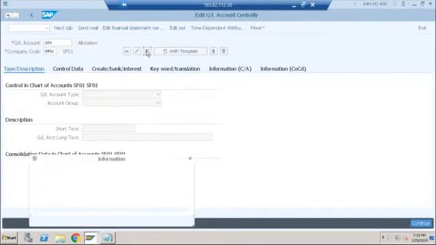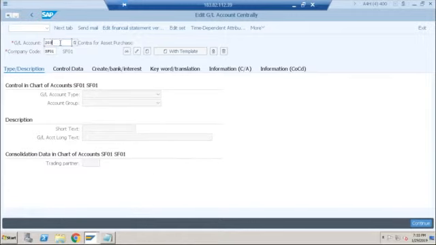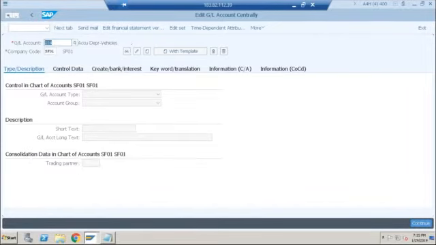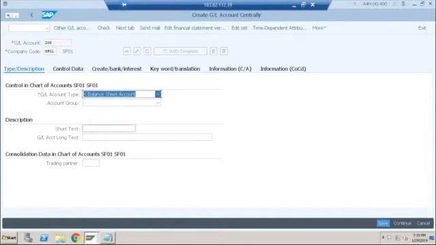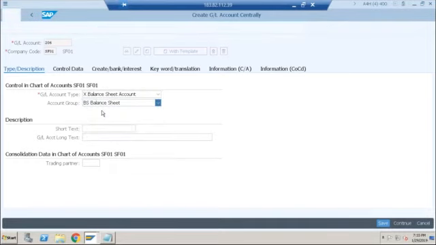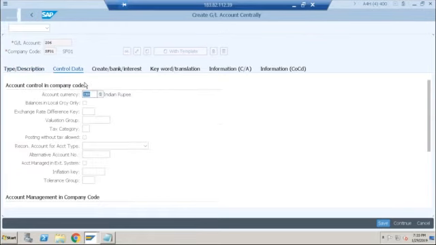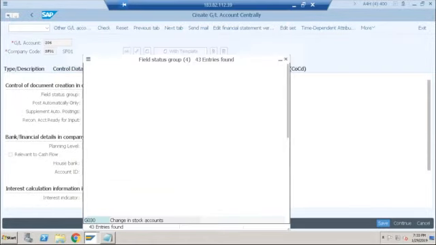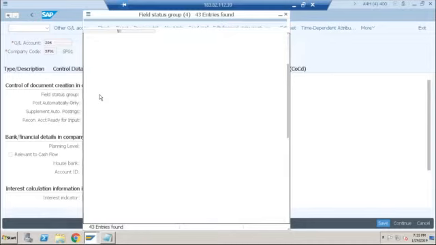SF01, let's click on new, it's already created. So 204, is it created? This is also created. 2036, yes. So GL account type would be balance sheet. I'm creating this for inventory. Account group would be balance sheet. This is my stock account. Control data, nothing here. Just go to create bank interest and specify the field status group as material accounts. Right? Normally for stock we use this G006. Let's save this.